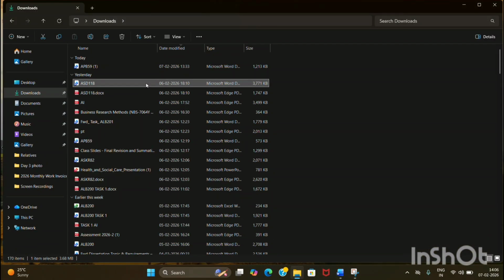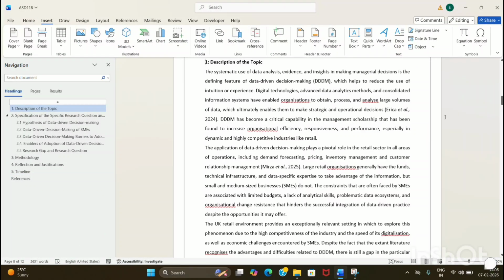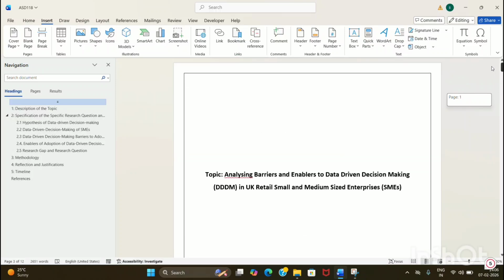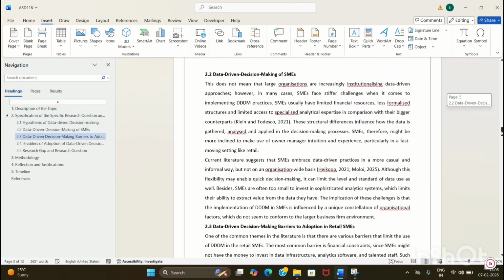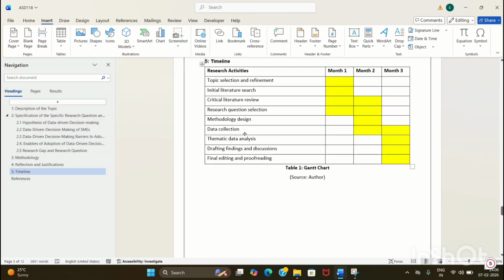Today I'm going to show you how you can create a Gantt chart or project timeline for your project. This is a research proposal, as you can see, and today I'm going to teach you how you can create a simple Gantt chart in MS Word. You can do it in MS Excel also, but I'm going to show you how to do it in MS Word for now.